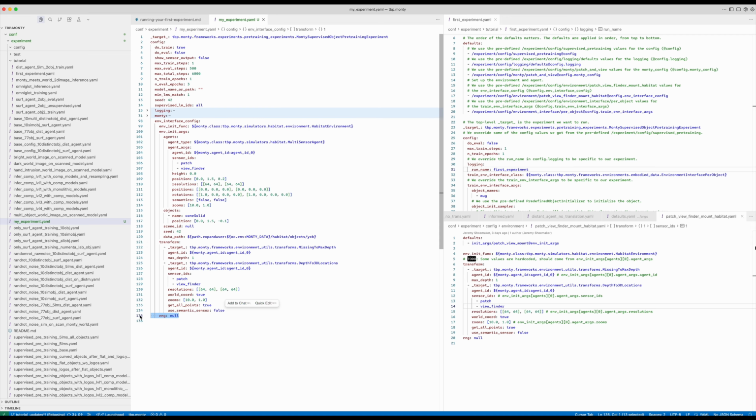The reason this is RNG null is because we need to instantiate habitat with an RNG, and our current code will first instantiate the habitat environment and then later on pass it an RNG. So this is just how we have things currently. This will be changed in the future. Okay, that should configure the environment interface configuration.